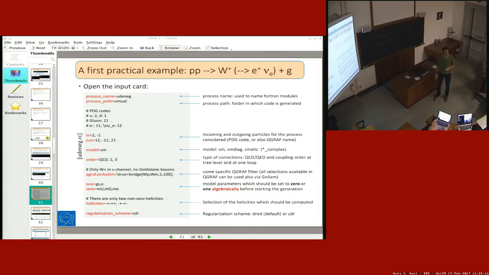Yes? If you have a massive particle, a very massive particle, then can helicities be used? Yes, but you need to specify both. I mean, if I would have here, for example, a quark mass, the quark line, which is massive, I wouldn't have just these two, but also the other one.